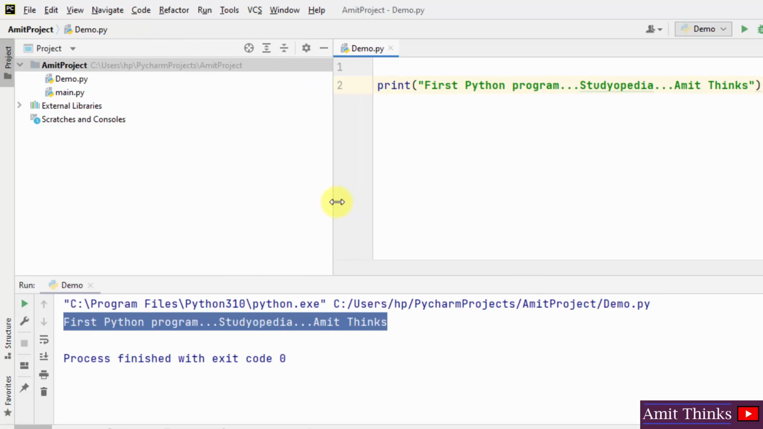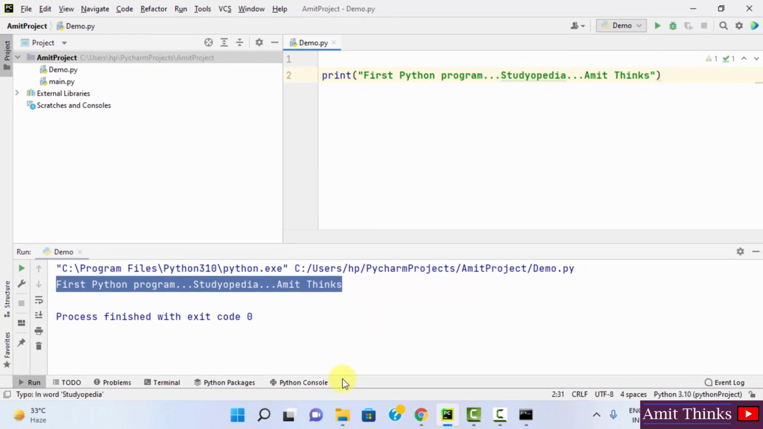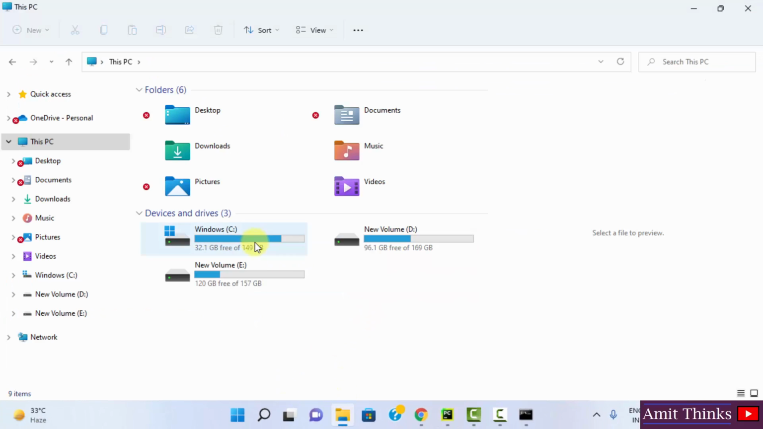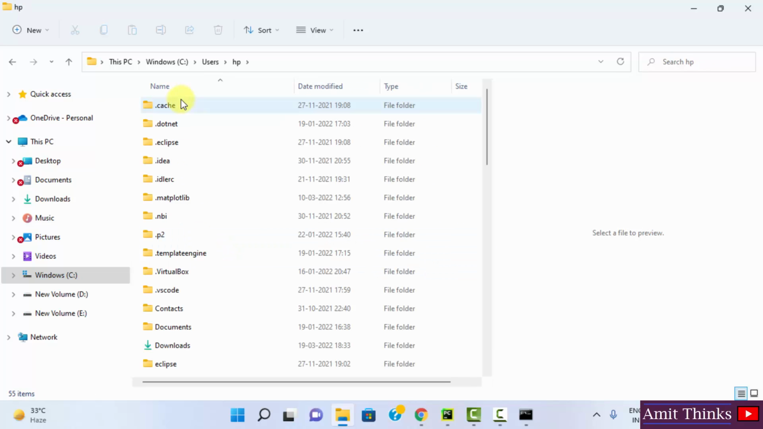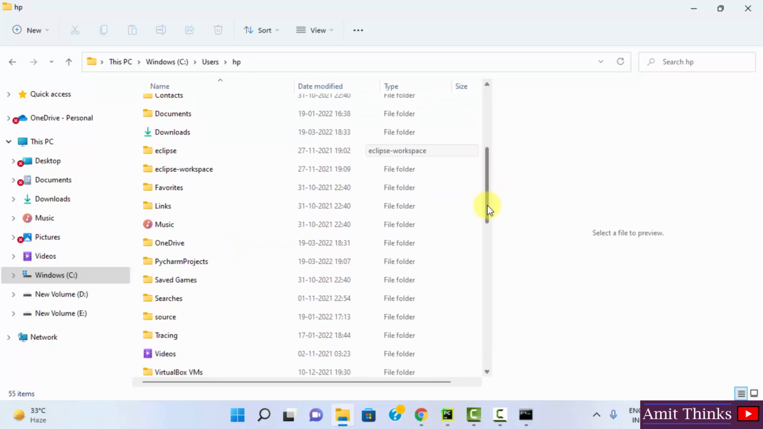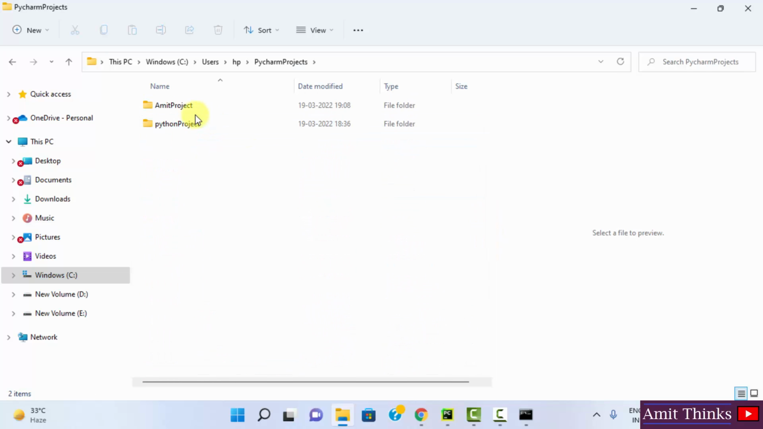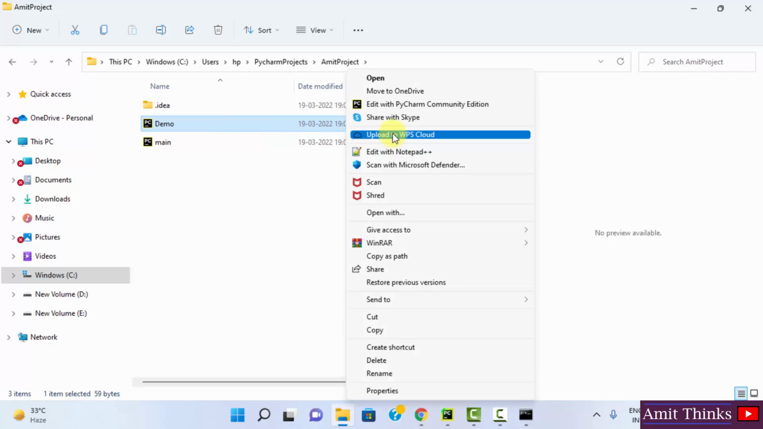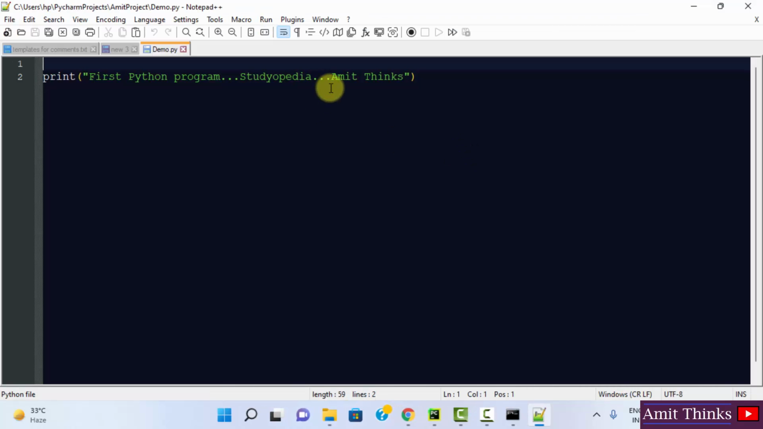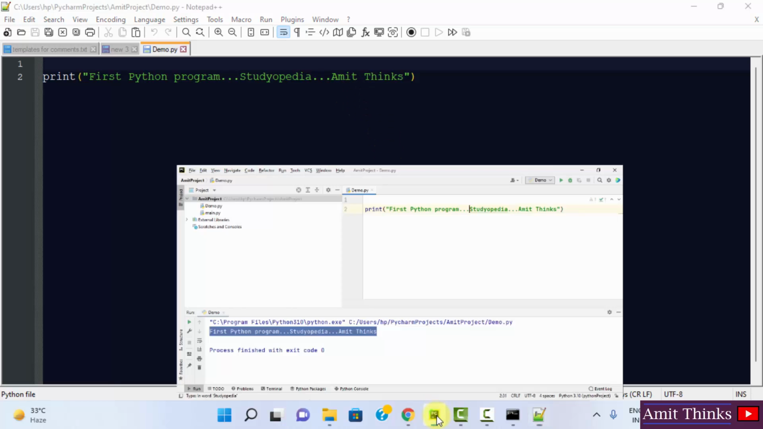Here you can see the path of the project is visible. Let us see. Here it is, C drive, users, HP. Here PyCharm projects. And the following is our Amit project we just created. You can see the date and time. And here we have our demo.main file. Right click and open it. Here it is. And here is our Python program which we created here.